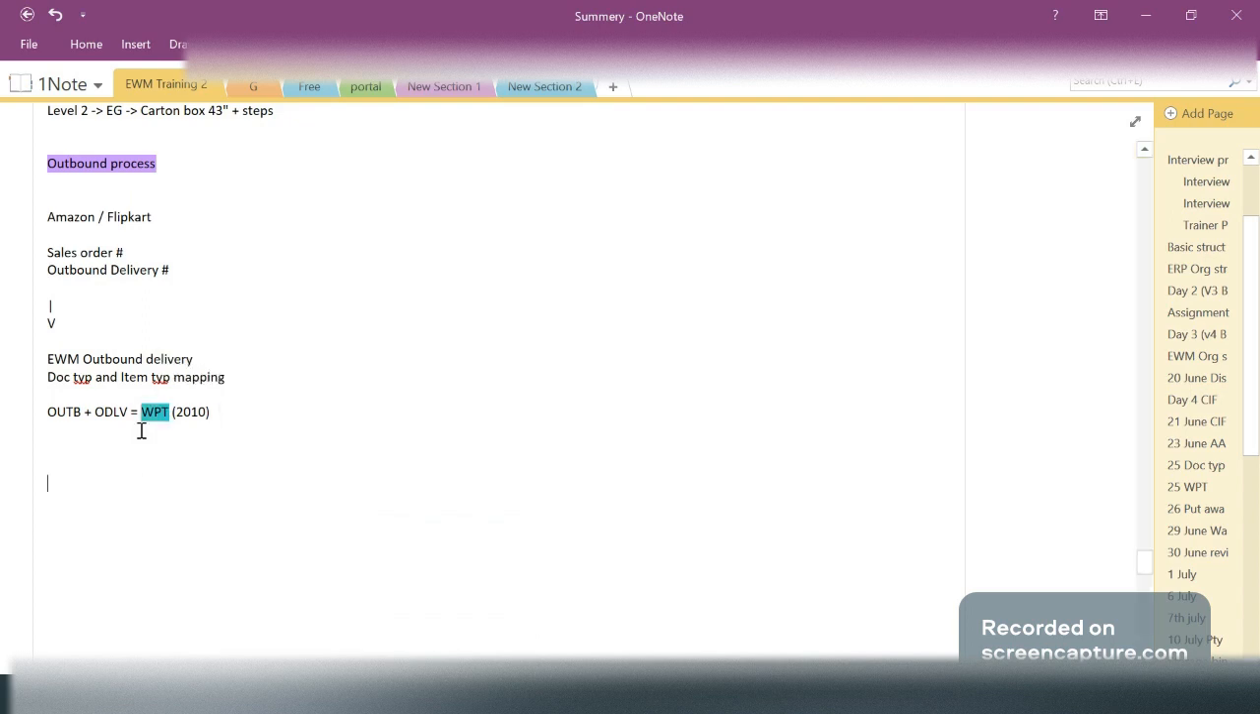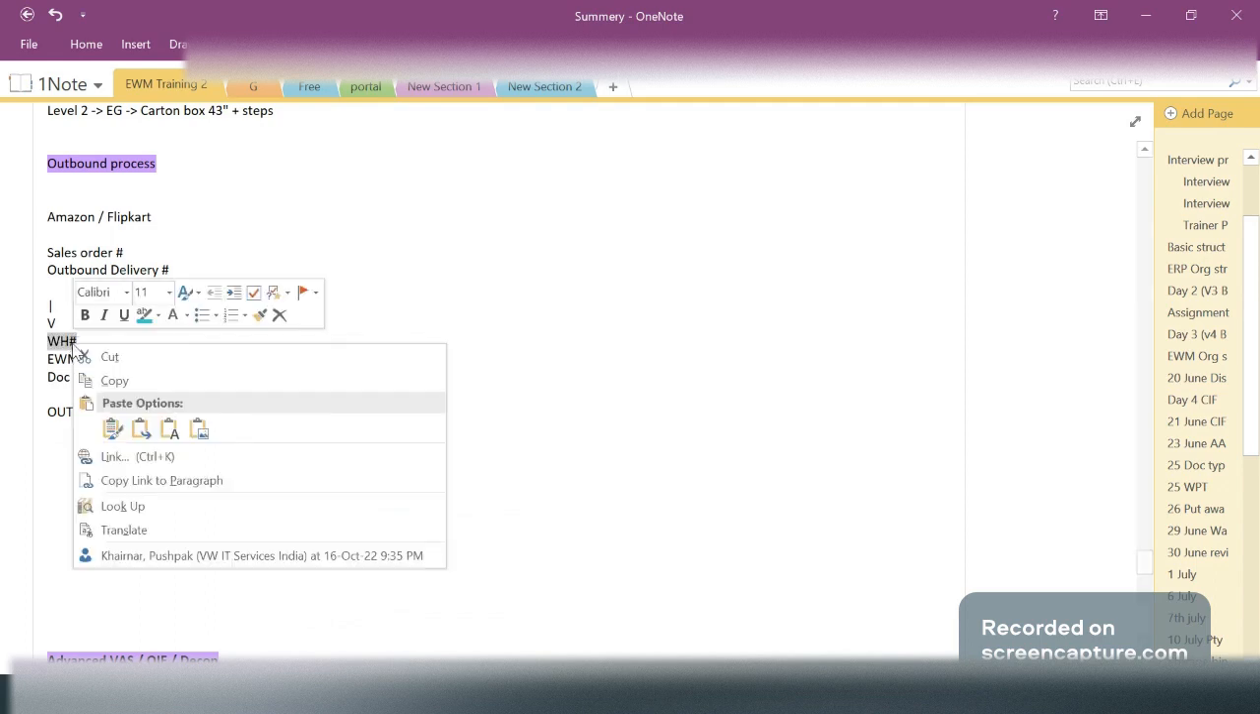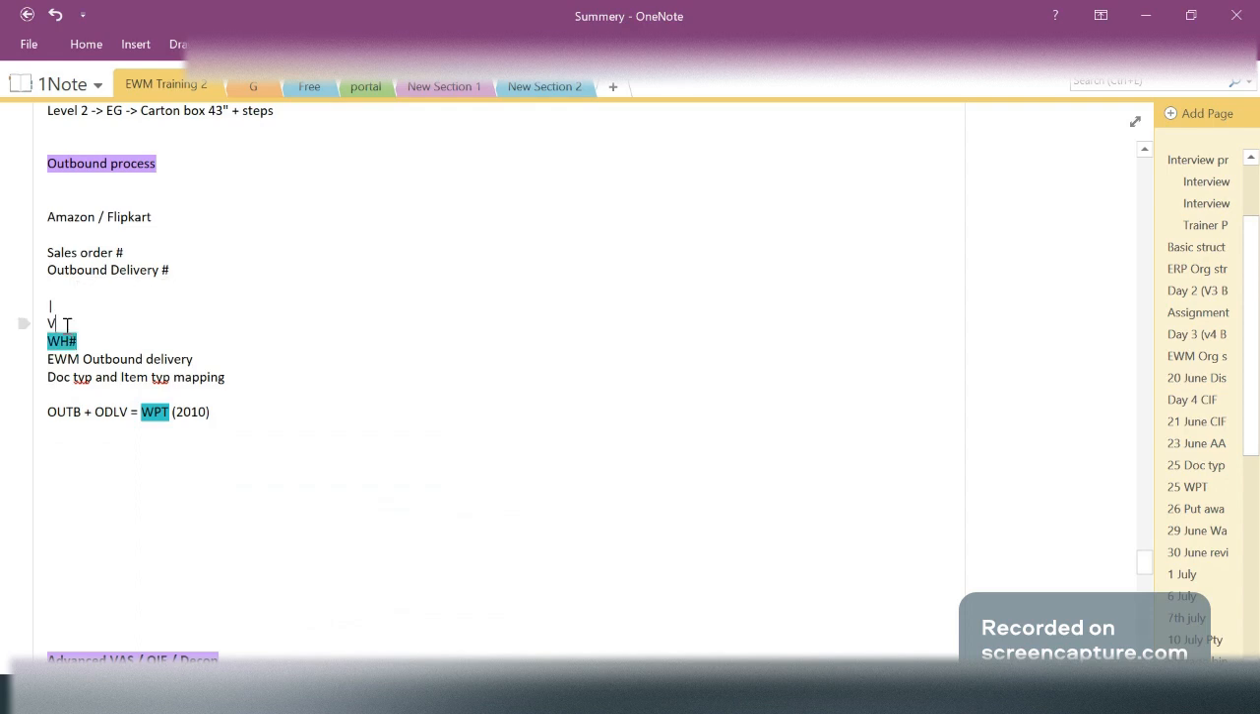Now what the system knows is the warehouse number. The warehouse number is also there in the system for that plant and storage location combination, right? Basically everything runs on the warehouse number only. Correct? Based on document type and item type, we got the WPT, and we have something called the stock removal control indicator, that we will maintain in the product master.